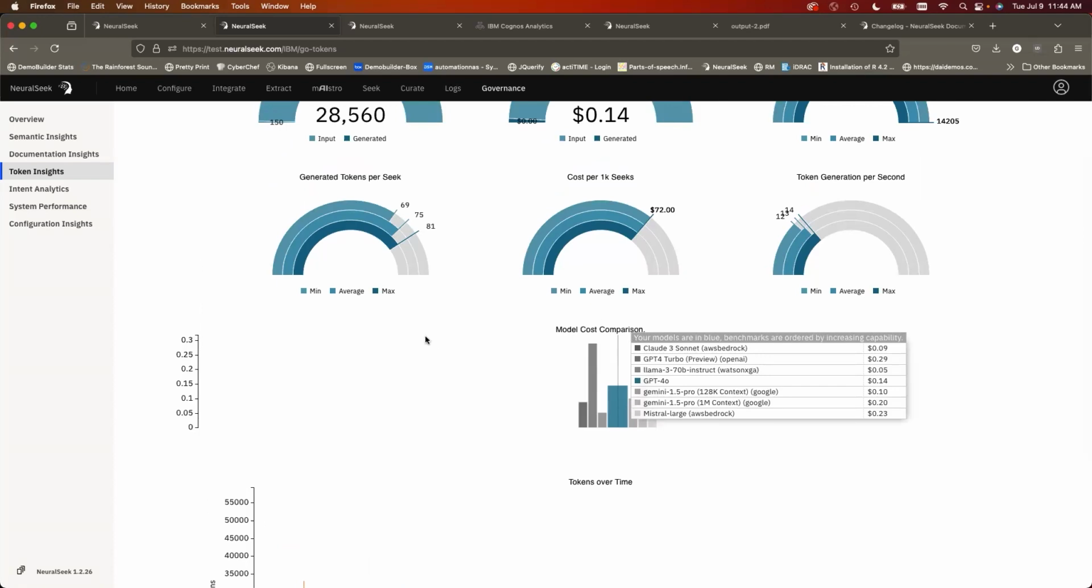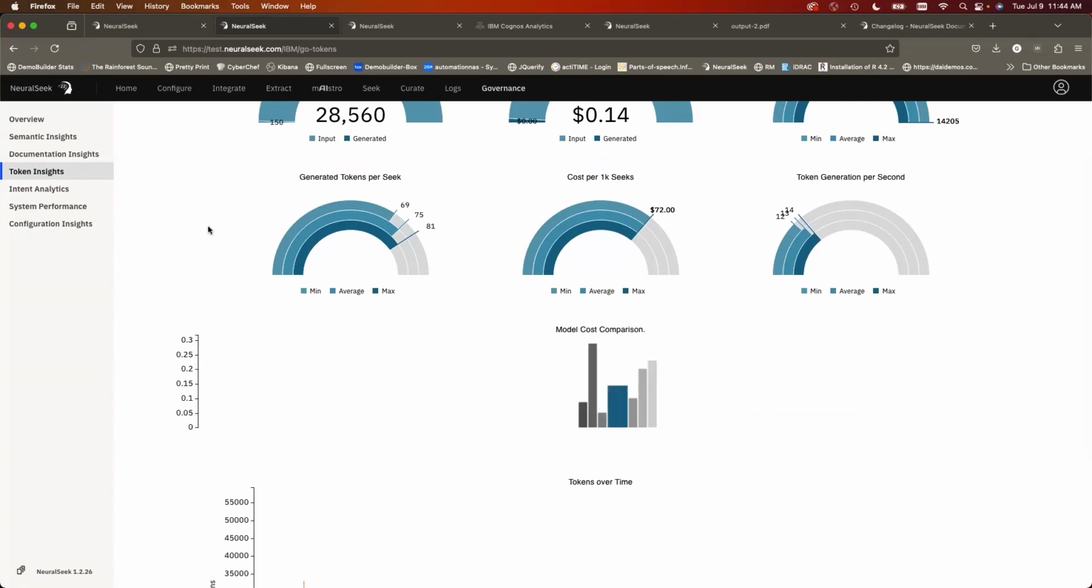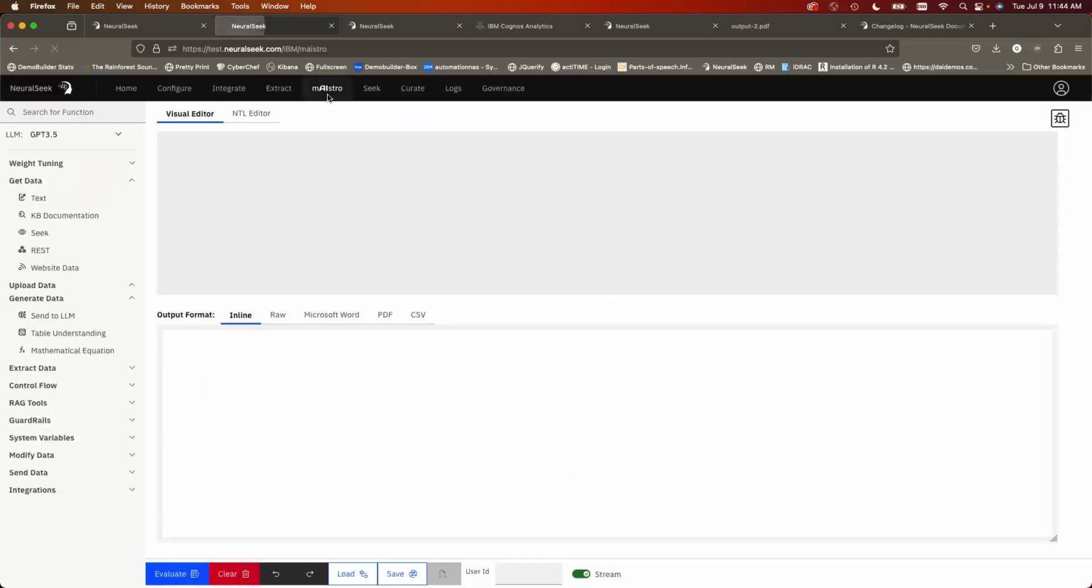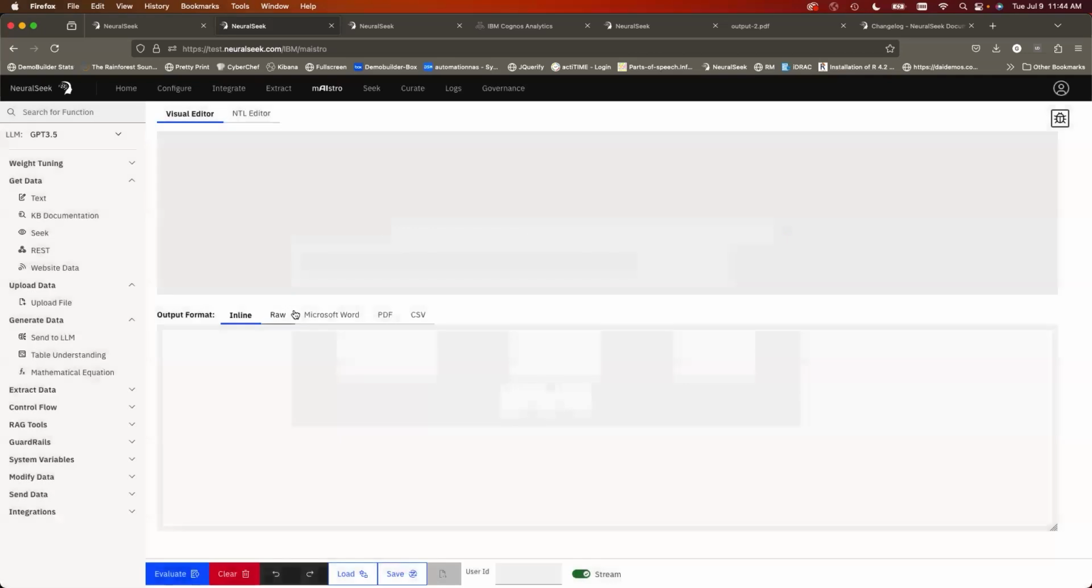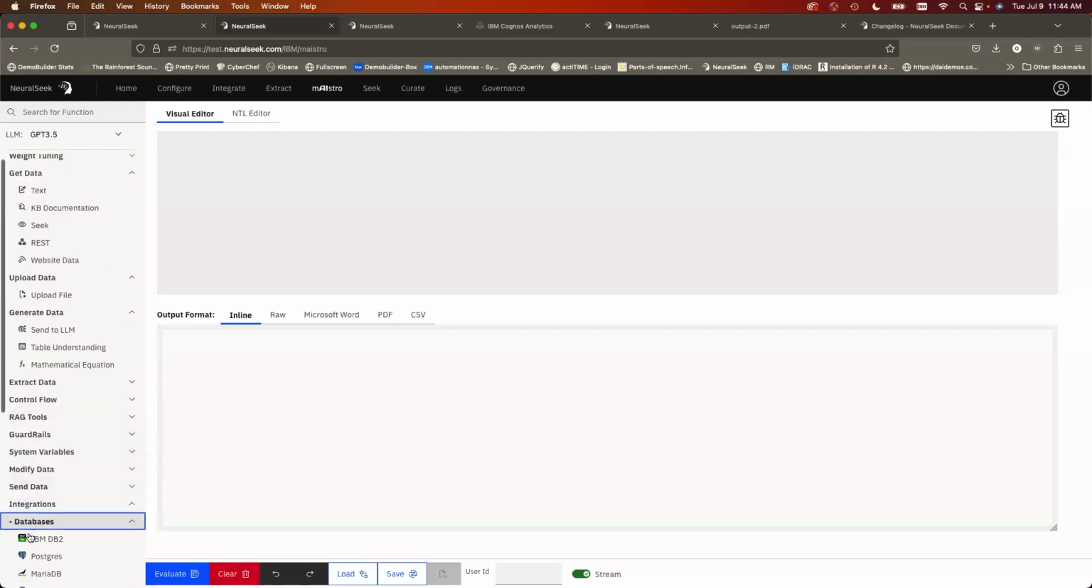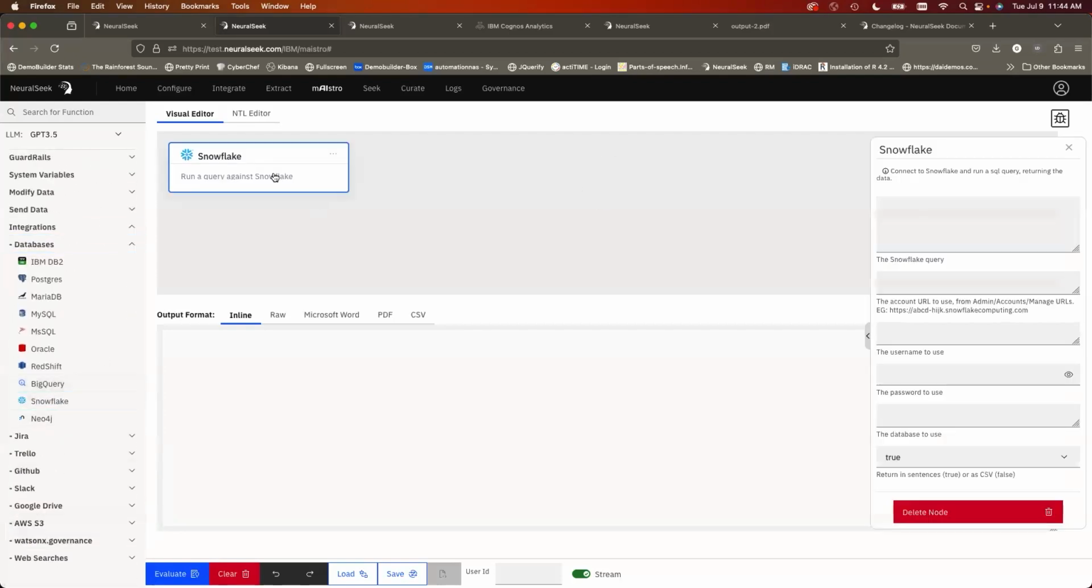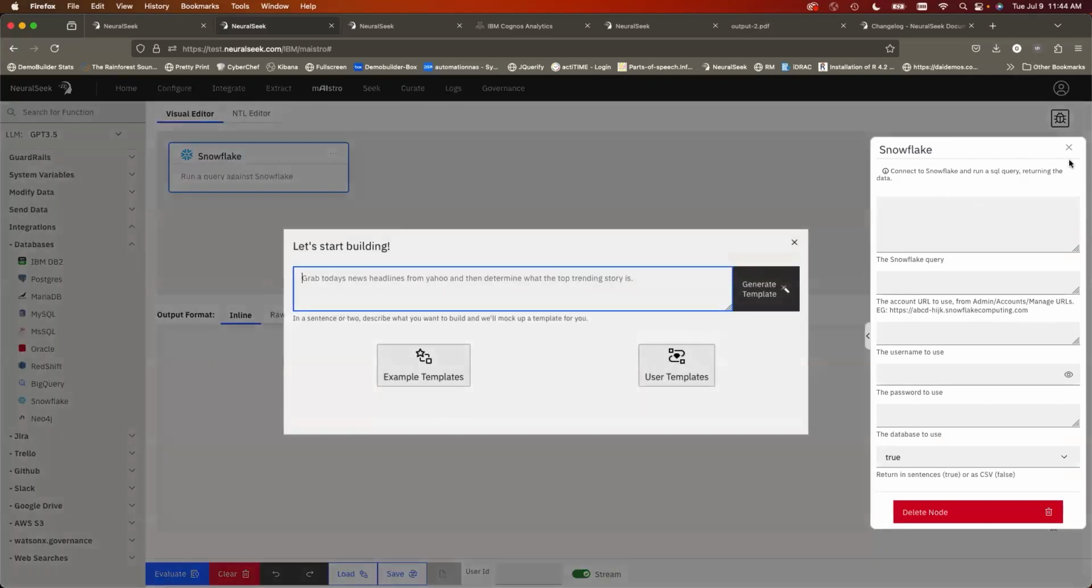Okay, how does the Snowflake integration work? It's fairly easy. Inside of mAIstro, we've got a direct connector for Snowflake. It's underneath integrations, databases, and it sits right here. Sort of like connecting to a normal database, or the way I like to do it is you just come into the auto builder, right?